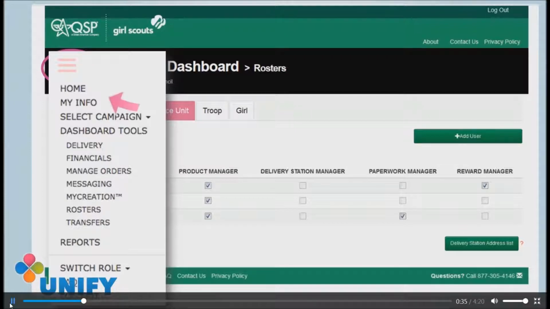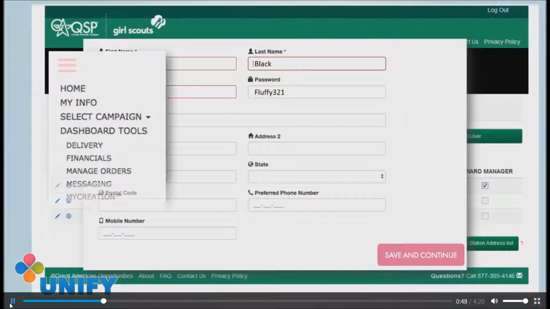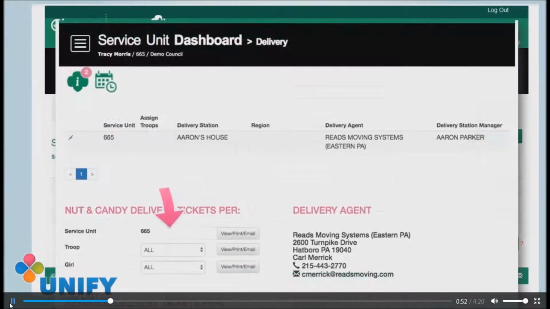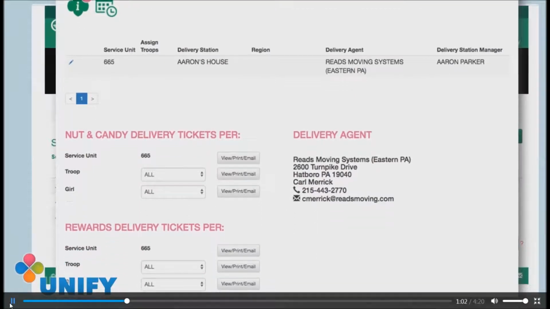The My Info menu option provides your contact details and login information to Unify. This is where service unit users can change their passwords and update their contact information. From the Delivery menu option, you'll have the ability to edit delivery station details based on permissions set by your council. Access to view and print Girl, Troop, and Service Unit product and Girl Reward delivery tickets are found here.